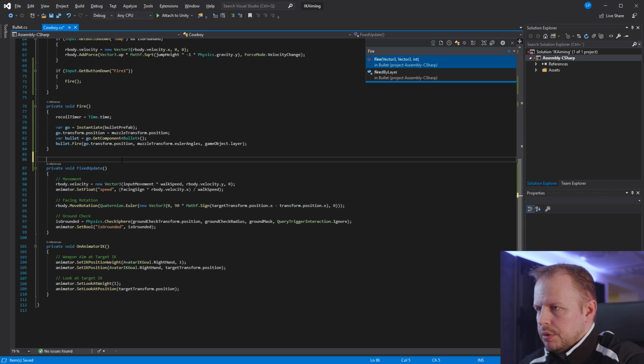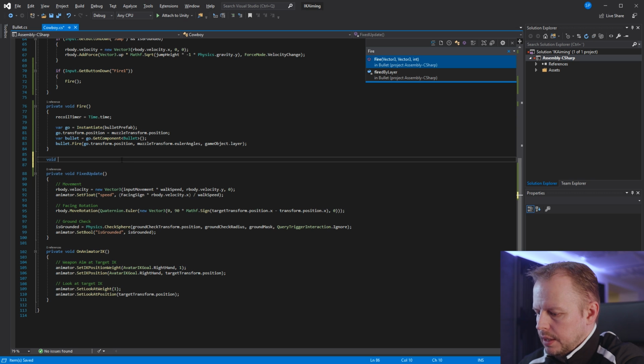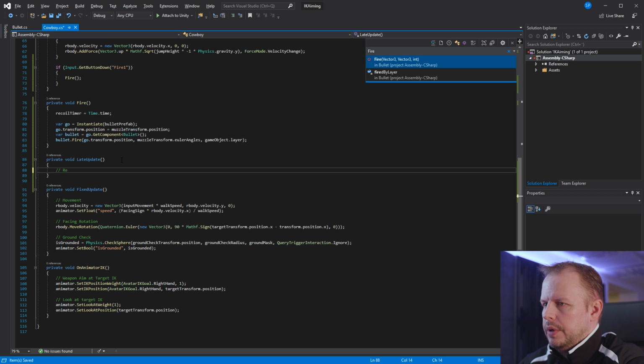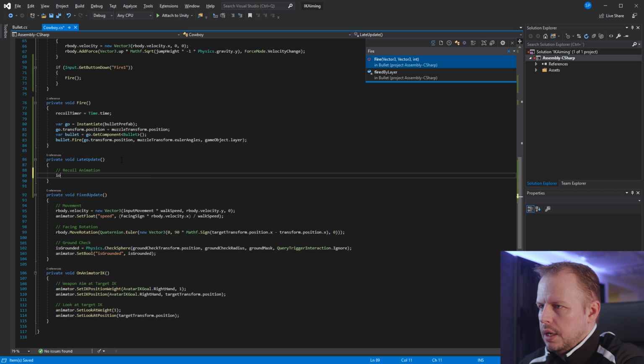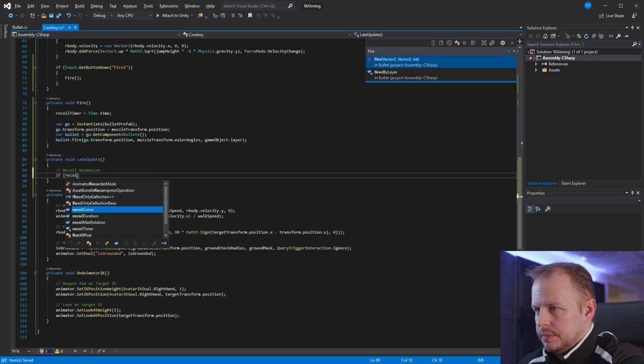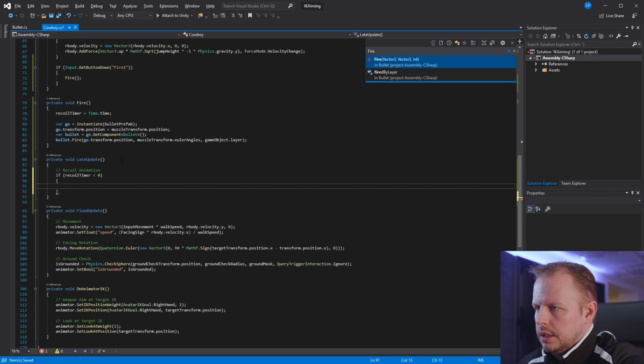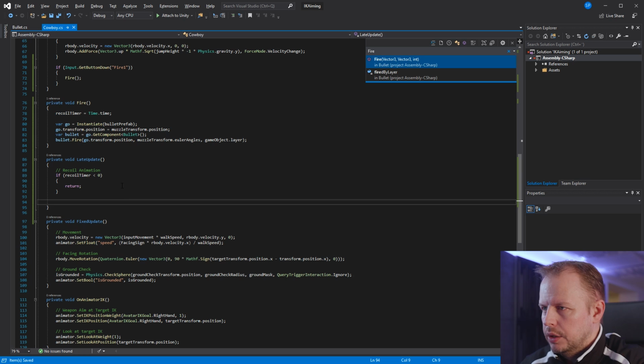Then we finally need to add the MonoBehaviour method LateUpdate. And here I need to do some coding, so the recoil animation comes here. If the recoil timer is less than 0, we don't have to do anything here, so we'll just return. That'll exit this LateUpdate loop. We don't need to do it.